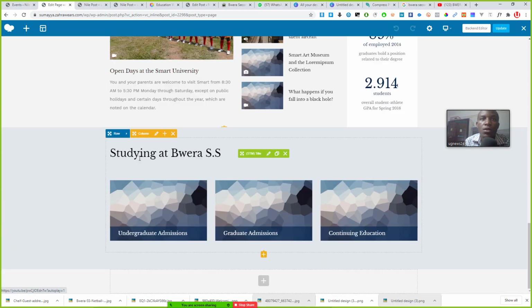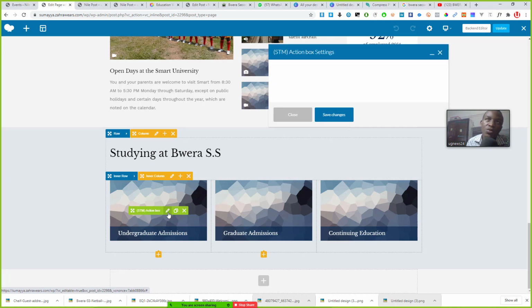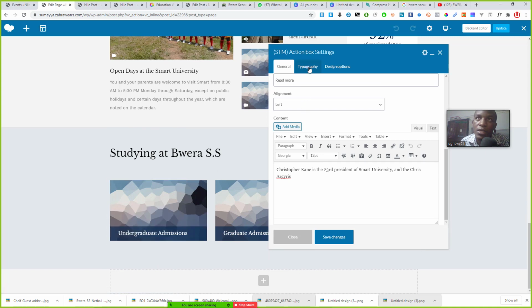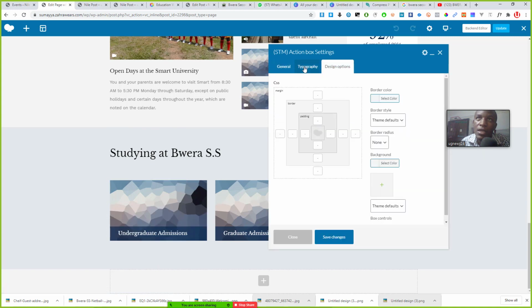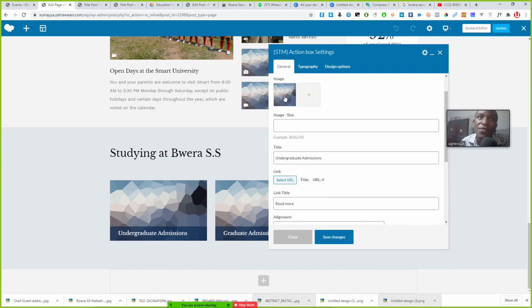I'll scroll to the bottom, and when I move my mouse over it, you can see the action boxes. They are action boxes, and you can edit them from here. So if I click on it, I'll be able to change this action box. And you can see their designs, general here, and then you can change the image from here in front.